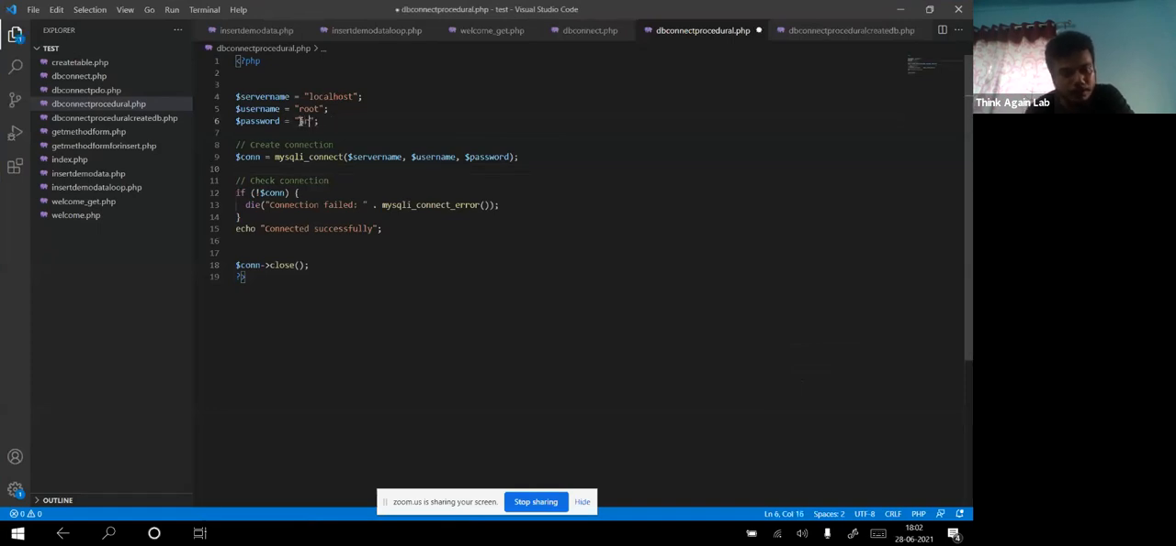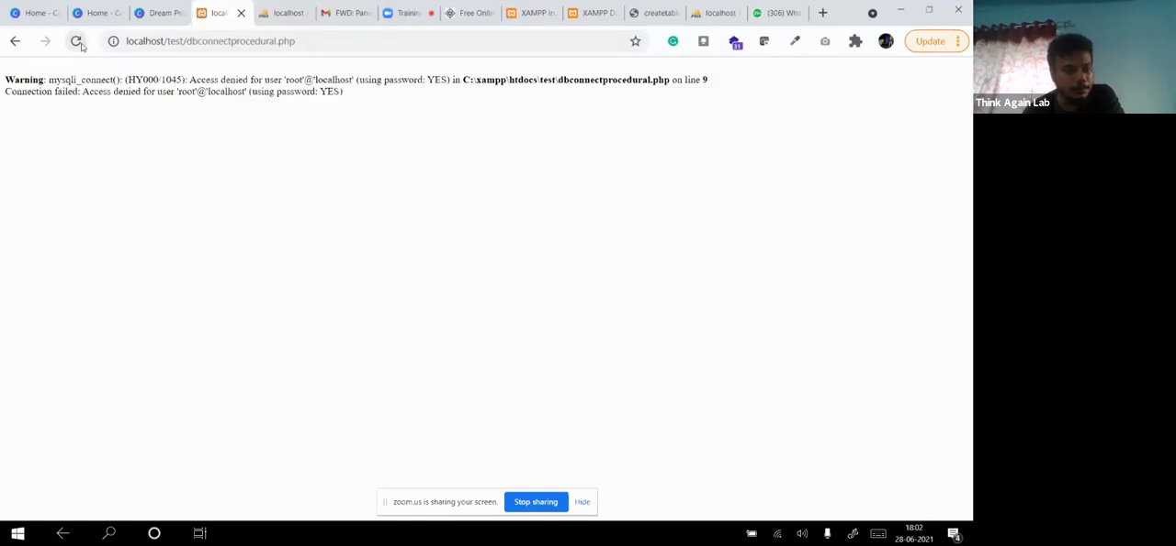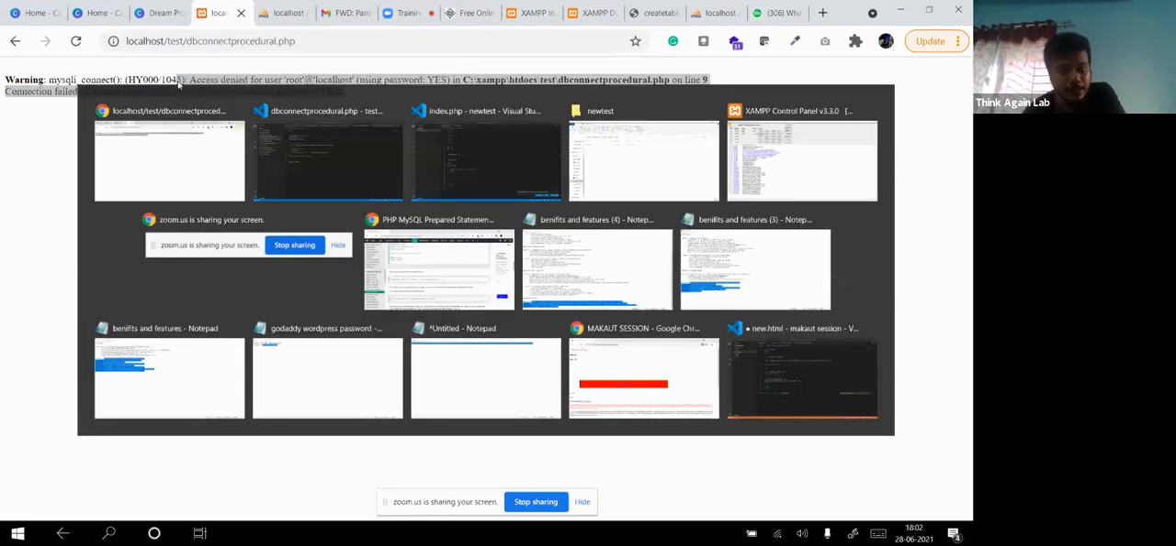Suppose I am giving a password. Right? Let's try to connect again. Access denied for user root at localhost using password yes, in line and all those kind of stuff. Why? Because there is no password. So if you are getting this kind of error, this means that somehow the password is mismatching.